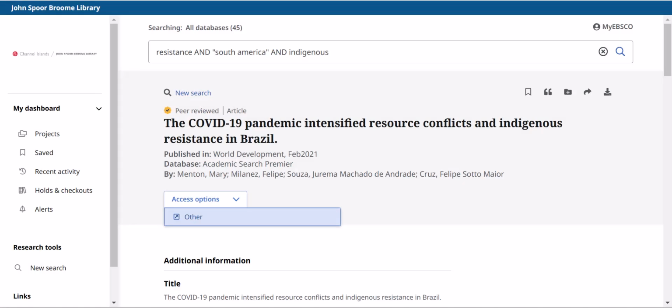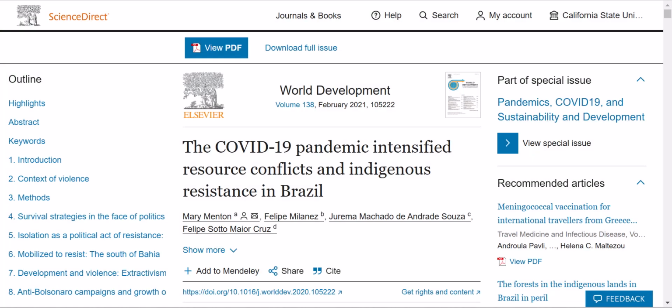However, sometimes you'll find an article where the Access Option menu shows Other or Book. This means that the full text of the article is not in Academic Search Premier, but that the database thinks it will be useful to you based on your search. If this happens, go ahead and click Other. So, for example, we do have this article in the Science Direct database, and by clicking Other, it brought us directly to the article.